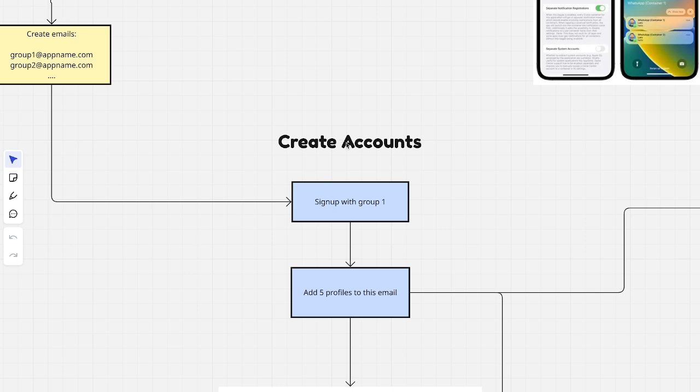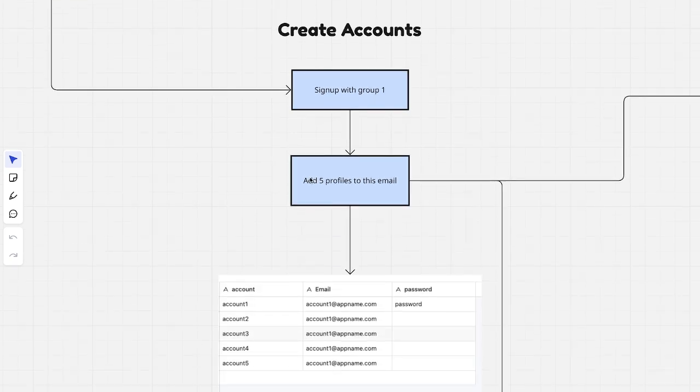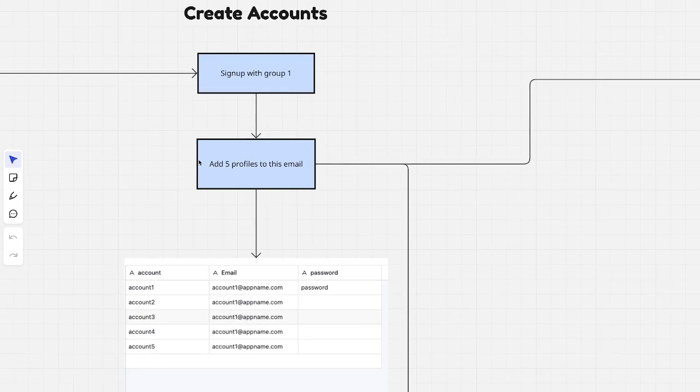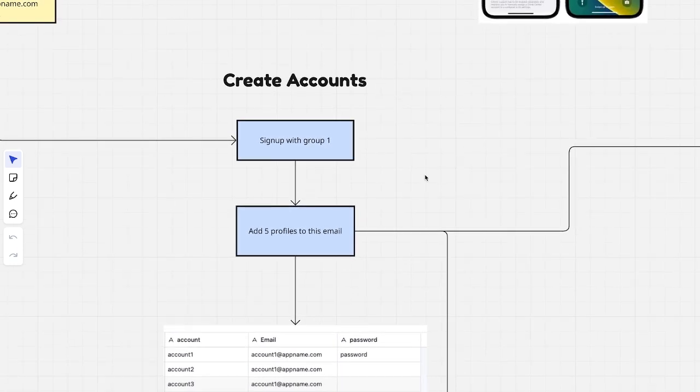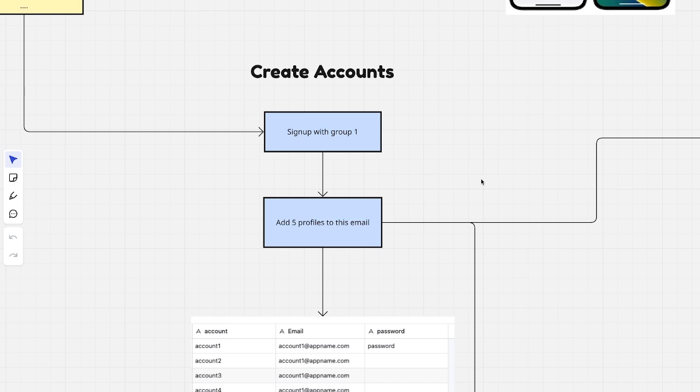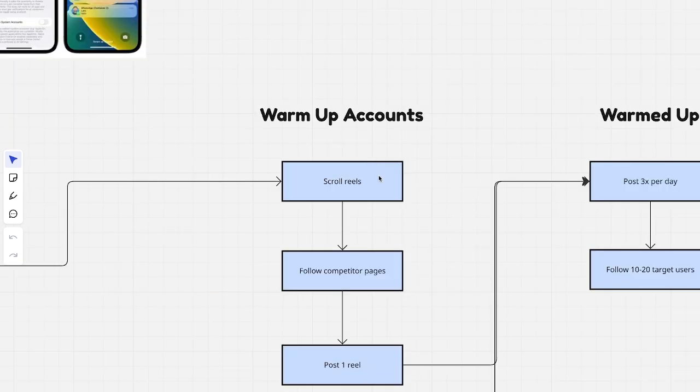So creating accounts: each email can get profiles attached to it. What we'll be doing is getting group 1, creating an Instagram account and adding more profiles to it. You want to save that in a database, Notion, Airtable, it does not matter, but you want to keep track of that. That's basically what you do. So you open your app, you sign up with your first email, and you add the profiles to it. That's that.